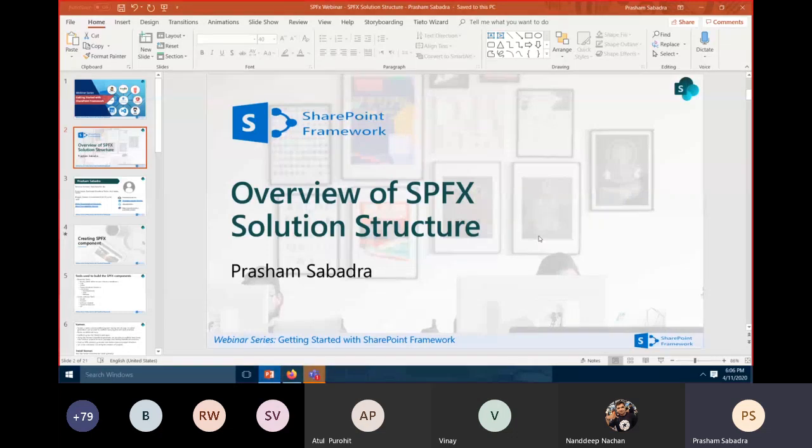In today's session, the last two sessions, the first from Kirti and the second from Nandip, already set the benchmark. So in this session, I'll try to discuss the solution structure of the SPFx components, including the SPFx web part and the SPFx extension. So let's begin.